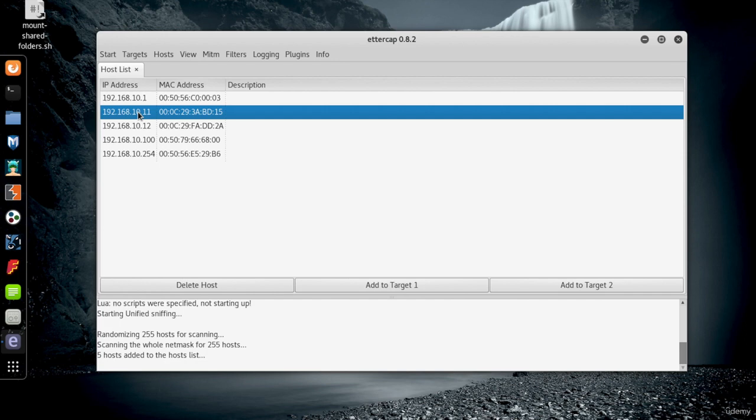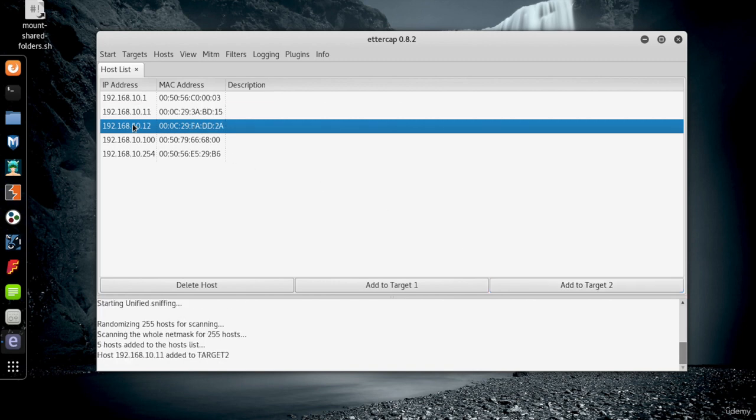192.168.10.11 is OWASP-BWA. So this is the system that we will spoof. So select it and click Add to Target 2. 192.168.10.12 is Metasploitable. That's our victim. So we'll change its ARP table, select it, and click Add to Target 1. I think now we're ready to attack.